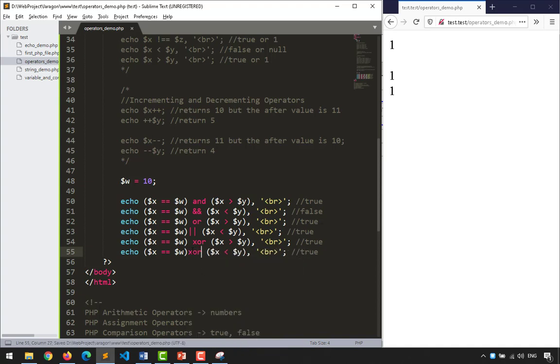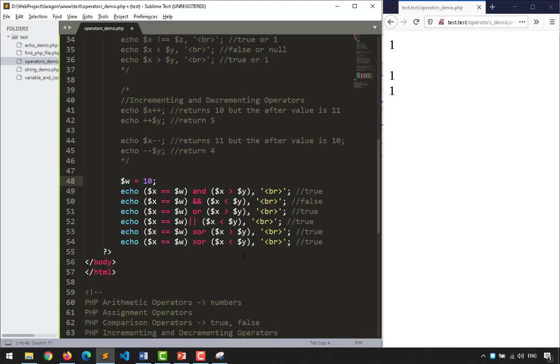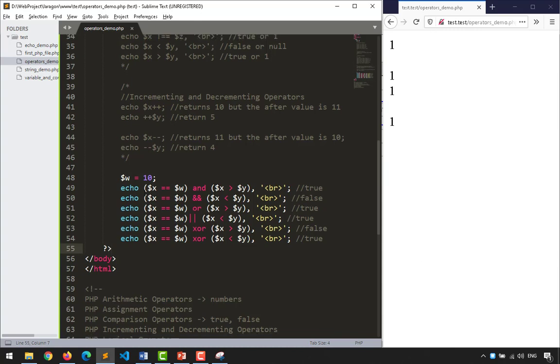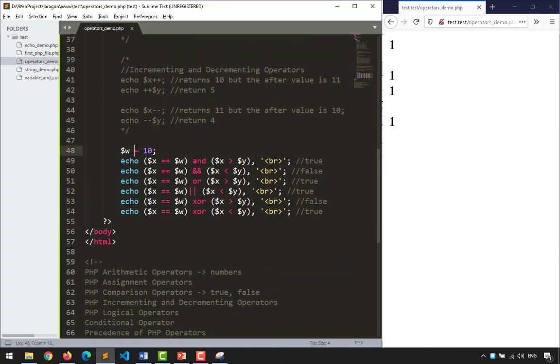Kagaya nito. Ito kasing expression na to is true, kaya nga nag-true yan kasi yung x which is 10 ay equal sa w which is 10. Okay? Ngayon, false to. So, true ang sagot dito. By the way, hindi ko na napapalitan. False. So, hit refresh. True, false, true, true, false, true. So, hopefully, na-gets ninyo yung part ng exclusive OR, especially bago siya sa paningin ninyo. Pero, these are the logical operators.